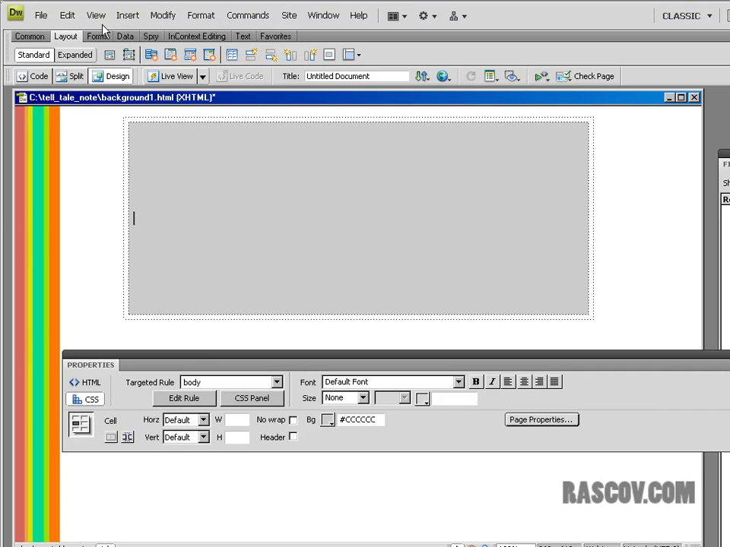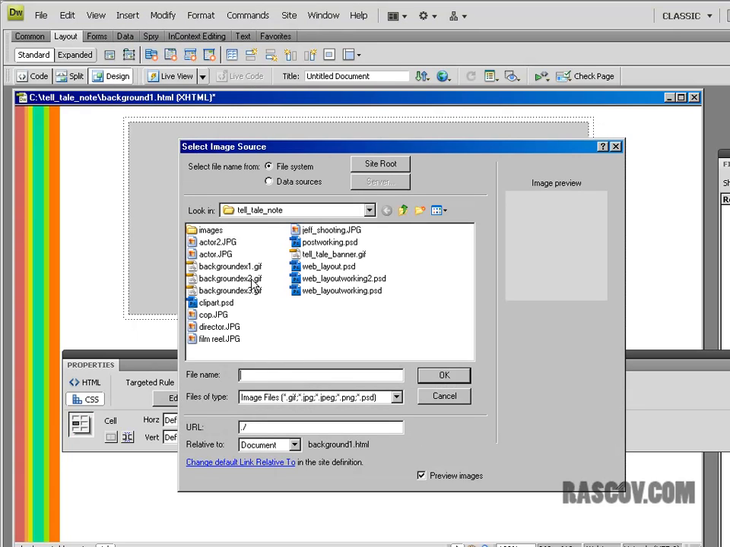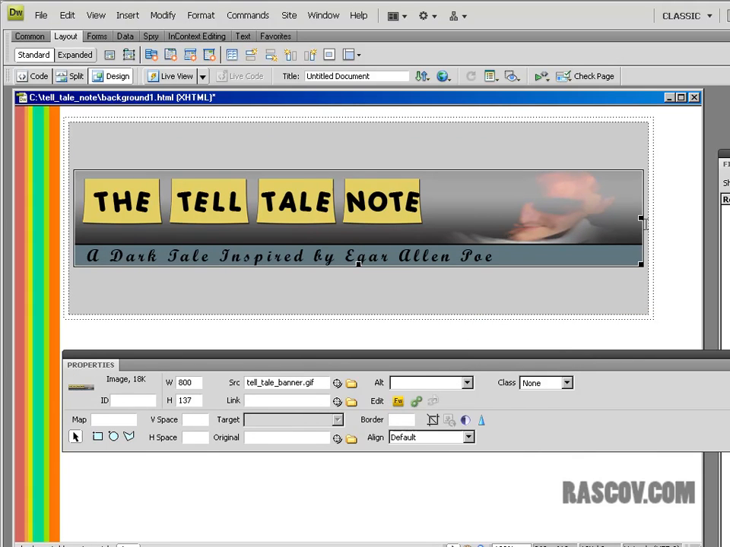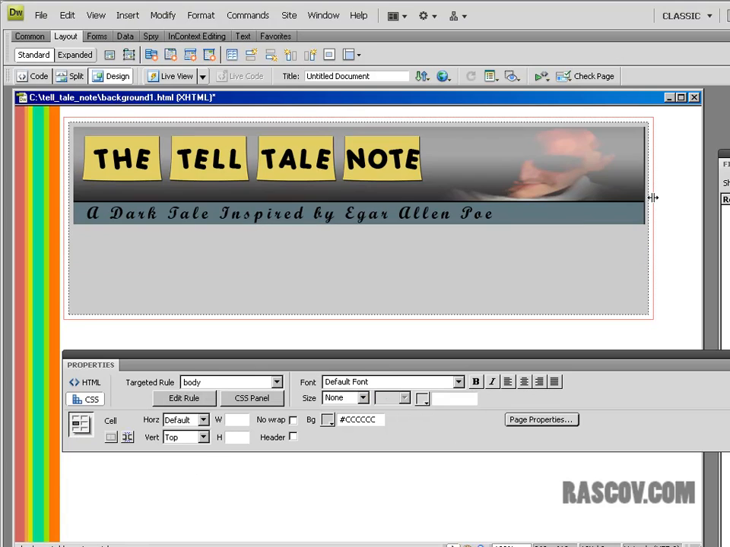So the banner is under Insert, Image, and I think we had a banner, right? There it is. Actually, let's put it towards the top. There's a vertical alignment top. There we go. Let's hit return. And then to put the buttons in, let's put a table in.